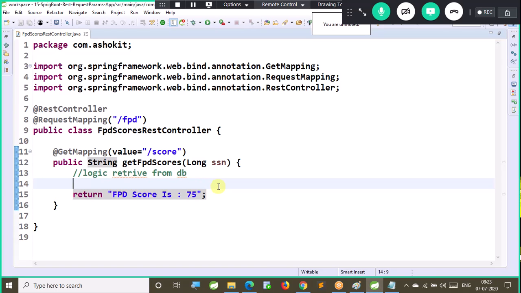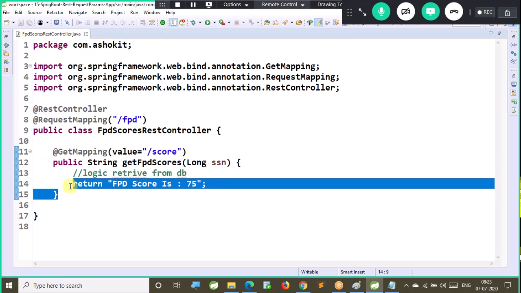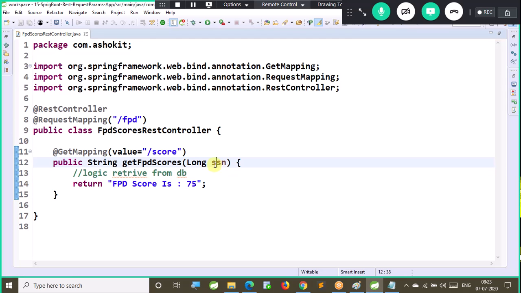Right, here I'm writing a method. This method is available inside a REST controller. Class level URL pattern I am giving, method level URL pattern also I am giving, and this is expecting an SSN number. How you want the client to send the data, the resource developer will decide. Now the client has to send the SSN number.